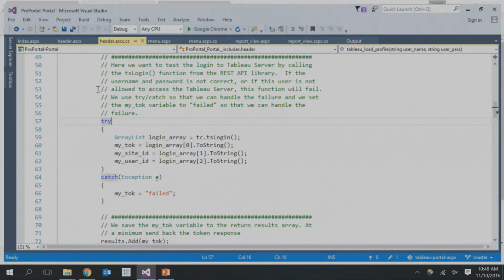So we have a try-catch condition here, where the first thing we do is we try to log in to the REST client. And when you log into a Tableau server through the REST API, you're going to get back 3 variables if you successfully log in. So you're going to get a my token, which is the token for your session, a site ID, and a user ID.